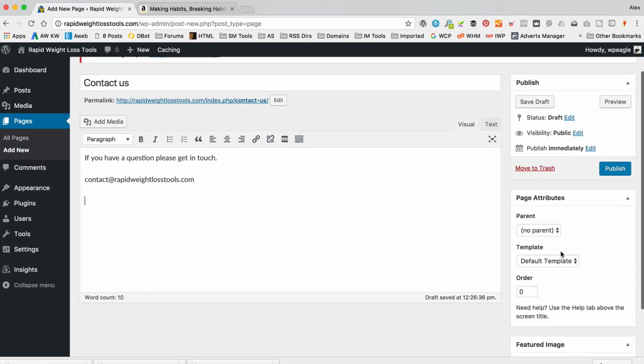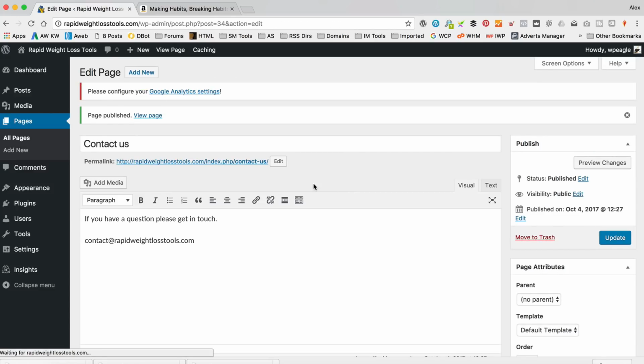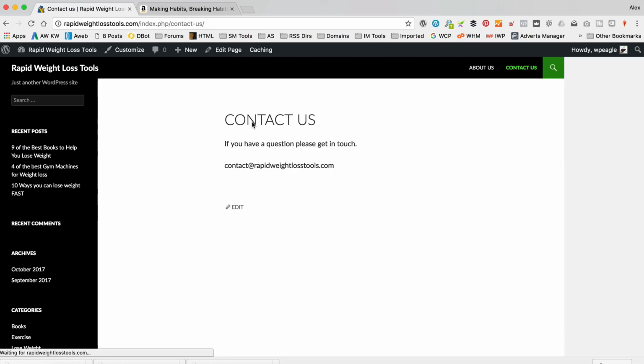So that's a Contact Us page. Set a template if you want. So maybe if you want it full width, you could do that. That means there's no sidebar. Entirely up to you. Okay, publish. And there we go. And it's added it to the menu up there, which is nice.